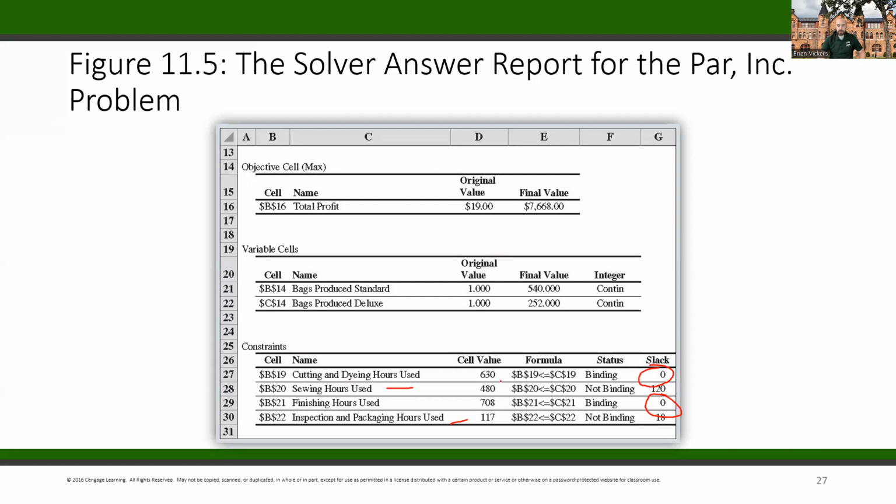The fact that I only have 630 hours of cutting and dyeing time, and only 7 or 8 hours of finish time, means I use all of that time up, and so those values are binding to give this answer. They can't change. If these amounts changed, we would probably get a different answer. Versus the non-binding time: I could have less sewing time available and it would not change the value in any way.